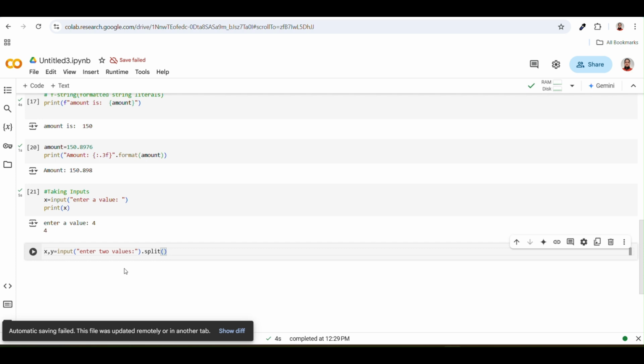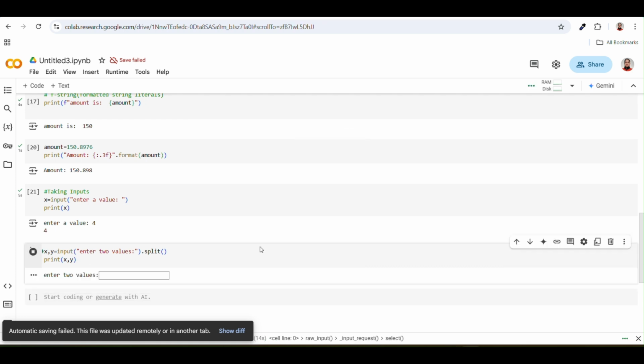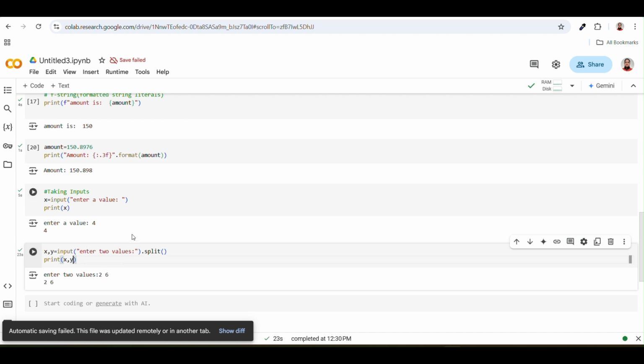Are you getting my point? So for a single variable, it has taken the input, but if you want to take input for more than one variable, then you need to use dot split, right? Is that clear? So after taking the input, you have to print, let's say x comma y. Now giving two values, 2 and 3. So it has printed 2 and 3, right?